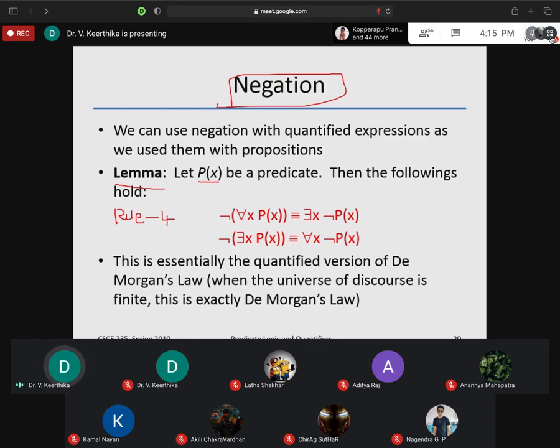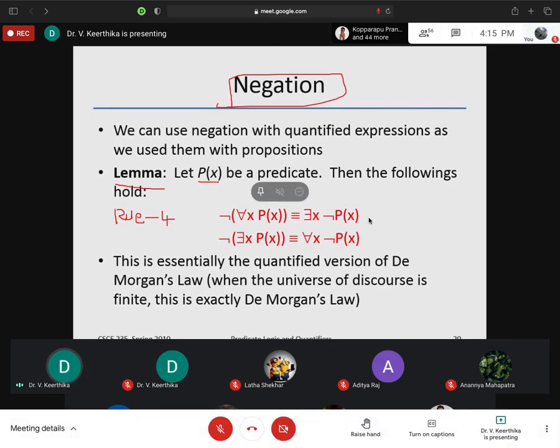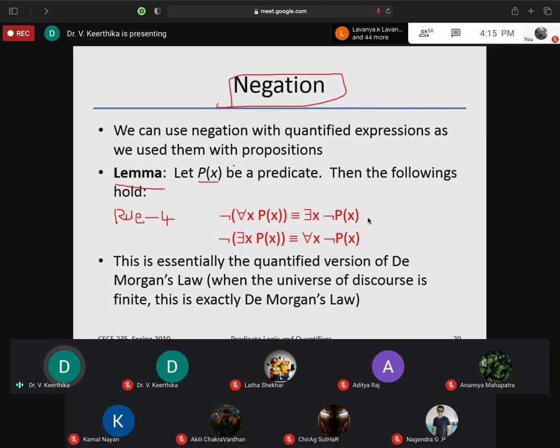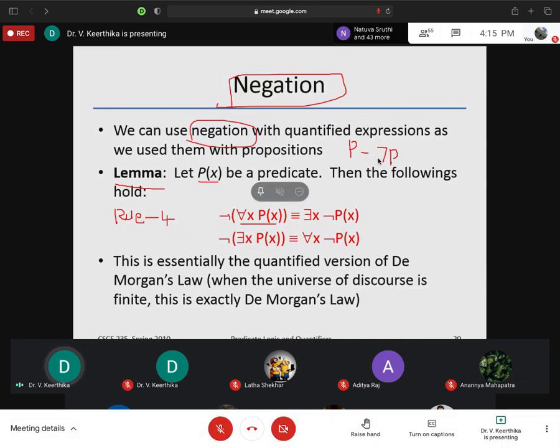So P of x is a quantified statement. We have some quantified statements, or you can say quantified expressions. By using them, we are going to negate that. If P is a statement, what is the negation? This is the negation. The same way, we are going to give the statement for propositions also. So let P of x be a predicate. Then the following hold. You know how to read this first one: for every value of x, P of x is true. I am going to negate this. The negation rule is nothing but... what quantifier do we have?